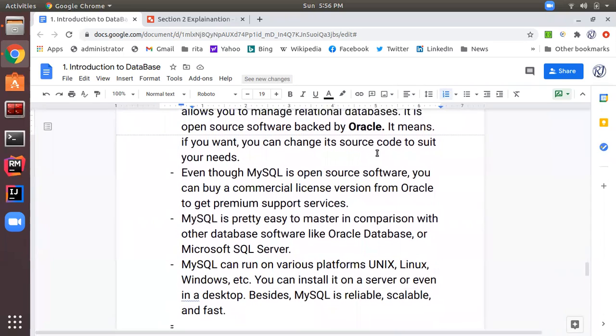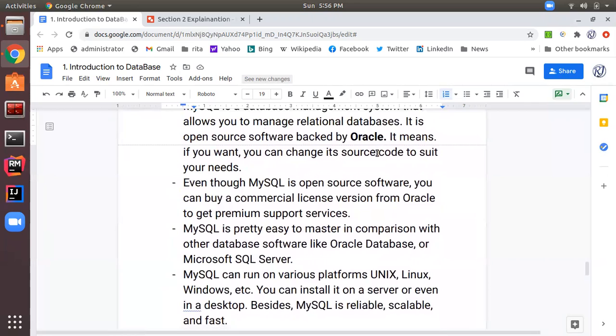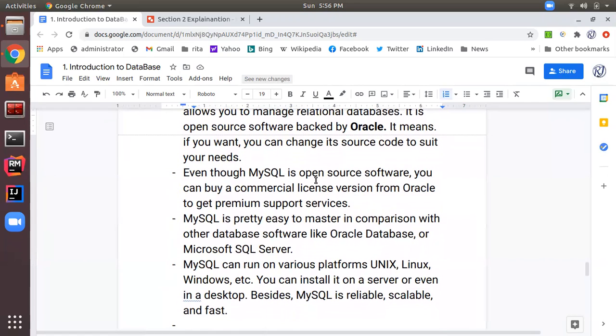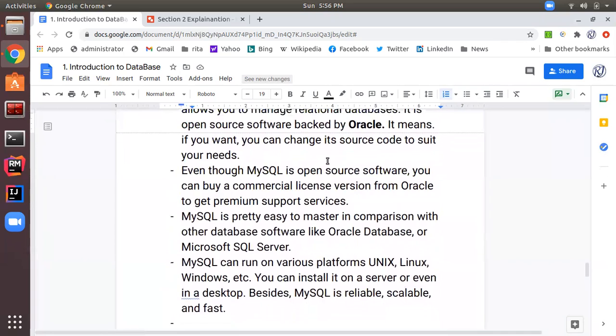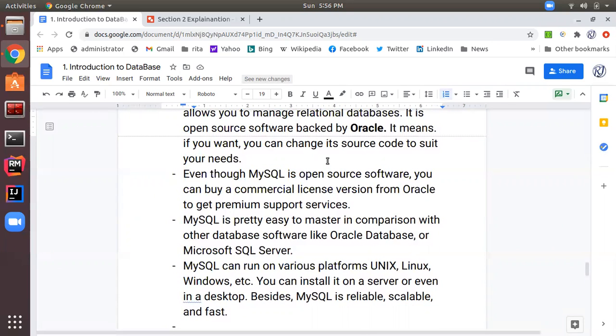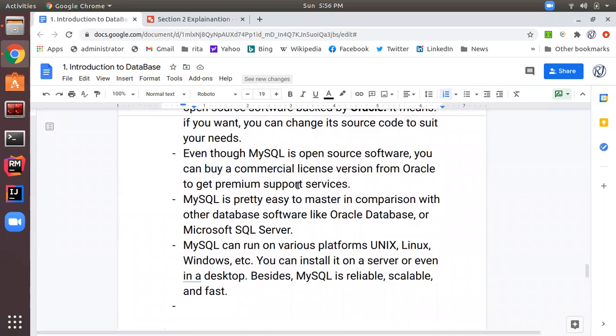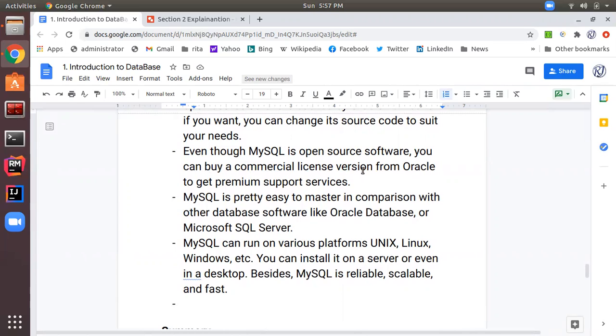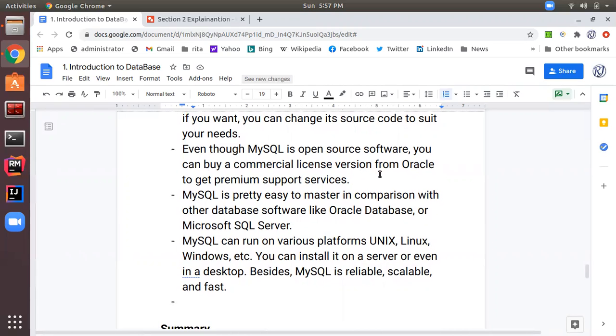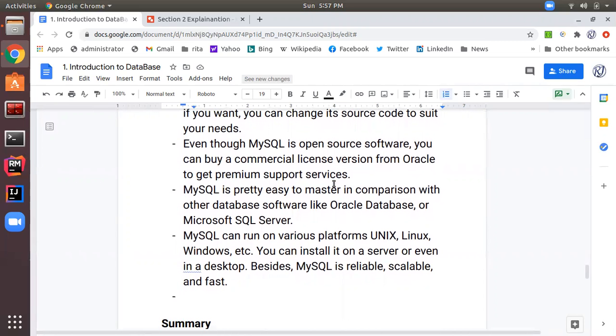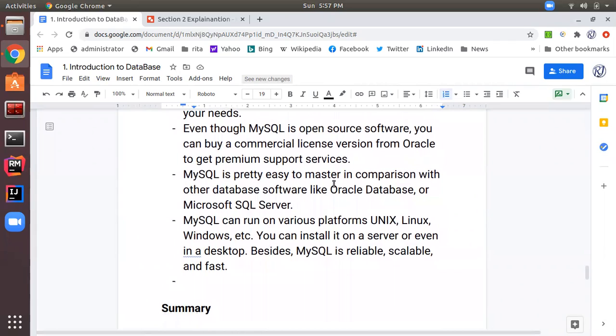So whenever you are using MySQL, developers or other persons can change its source code as per their requirement. Of course, we need some coding knowledge for that. Everyone can't do that. And third, even though MySQL is open source software, you can buy a commercial license version to support premium services. There are advanced services that we can purchase, but basic things we can maintain through MySQL.